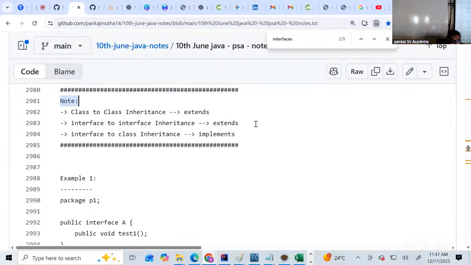Let's start with that. Whenever you are doing inheritance from class to class, you have to use the extends keyword. Keep this in mind. Whenever inheritance happens from class to class, you have to use the extends keyword. Interface to interface inheritance, extends keyword. Interface to class, it should be the implements keyword.